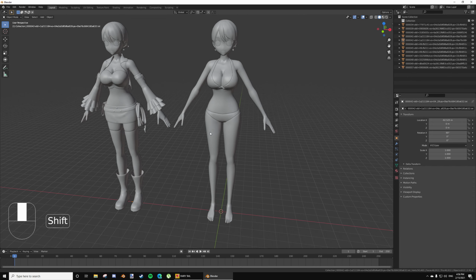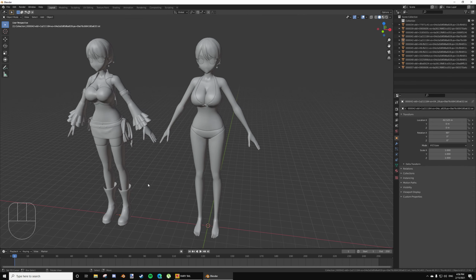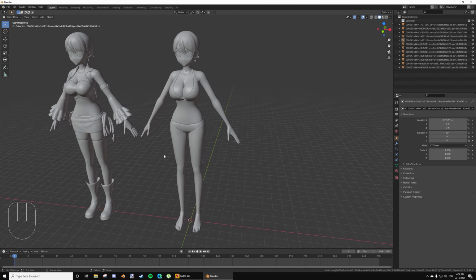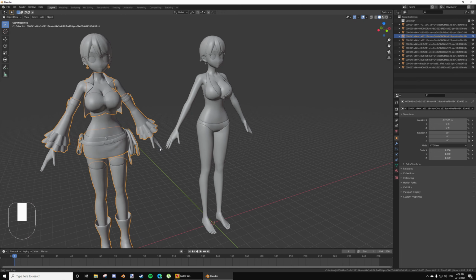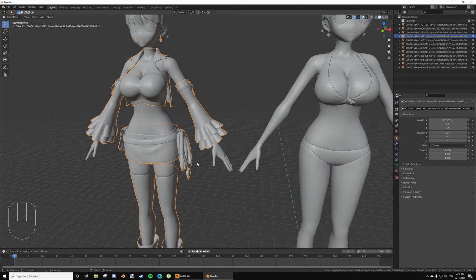Alright, so here we are in Blender. I've imported both of these models. I just have the regular outfit offset on the x-axis over here. This is just a personal preference of mine. You don't have to do this if you don't want to. I just like to see both of them at the same time. Anyway, the goal here is to move the skirt over to this mesh. So let's go ahead and do that.